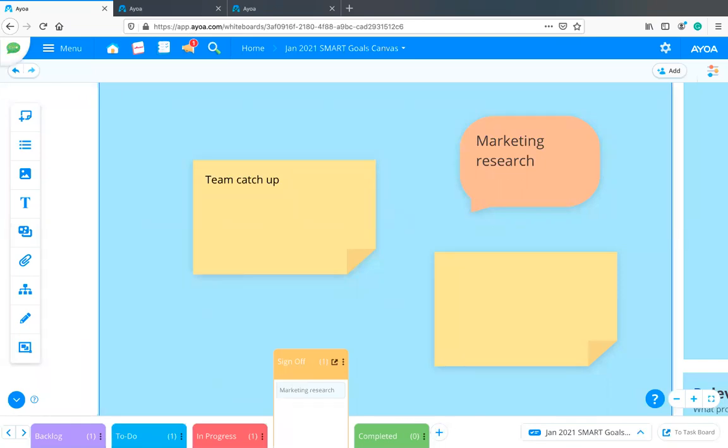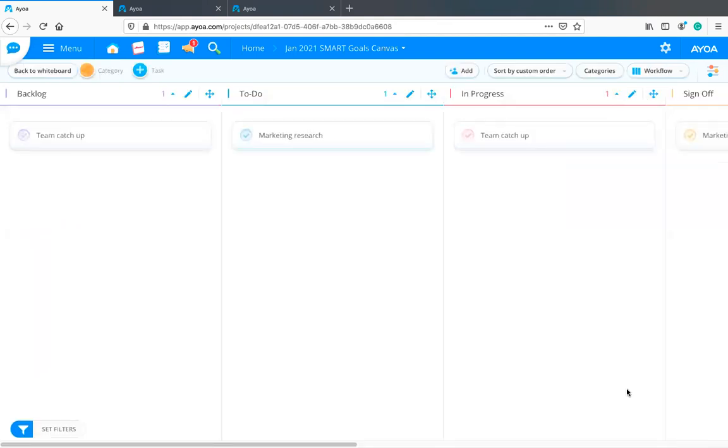So this is a task board that we created earlier using a template, and I'm just going to show you what this now looks like now that we've started adding tasks. So right down the bottom, you can see there's a little icon that says task board. And if I click on that, that just takes me straight there.